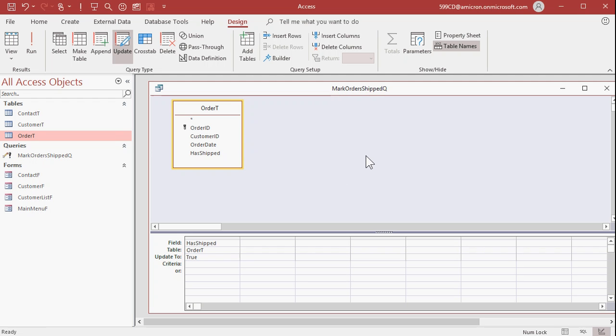If you've never done an update query before, if you have no idea what these are, I have separate videos on making update queries and explaining them in more detail. I'll put links below the video. In a nutshell, an update query, instead of viewing data a certain way, will change data for you. In this case, I'm changing all of the has shipped fields to true in the order table.